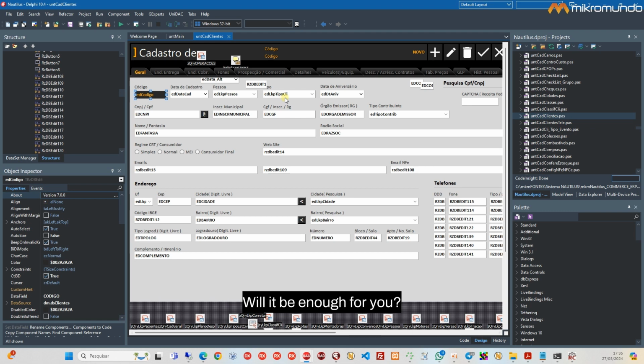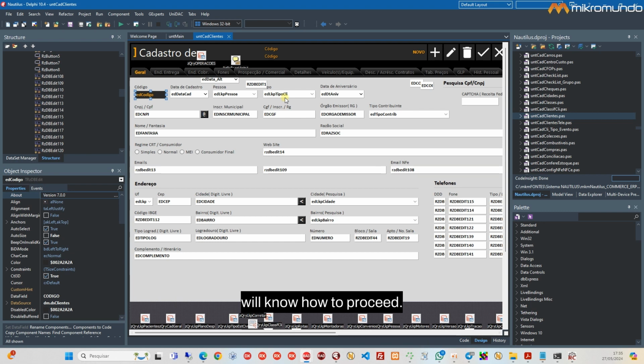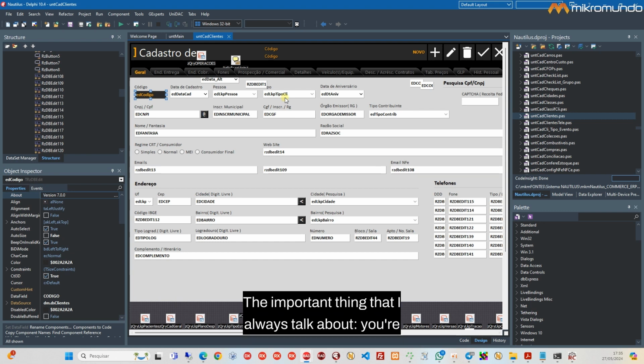Will it be enough for you? I don't know, it has been for many users, but each one will know how to proceed. The important thing that I always talk about, you're going to migrate your application without ever needing to know HTML, and without ever needing HTML templates, so that's the focus of thought that you have when you go to work with RadCore and want to migrate your application. You're free of this dependence on needing to know HTML and using HTML templates, because everything is going to be native. Okay, so let's go.